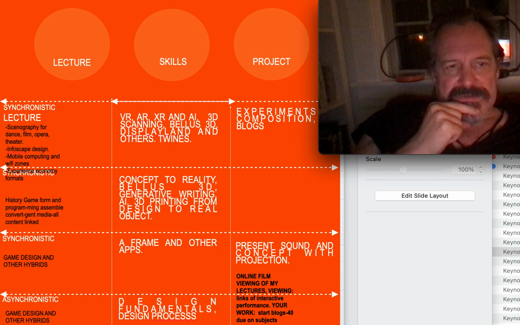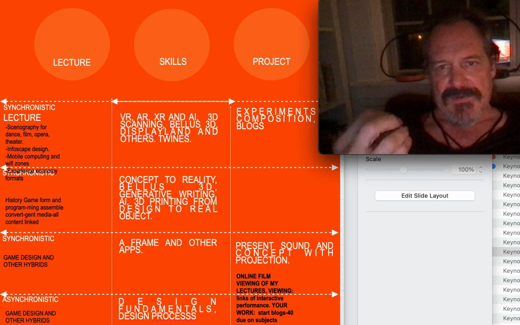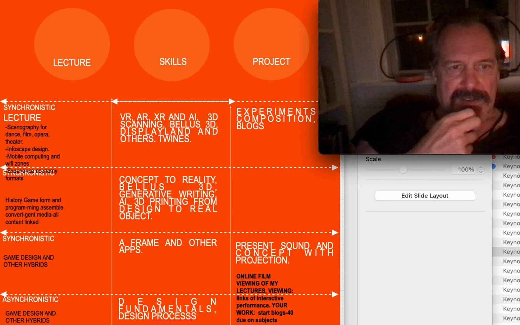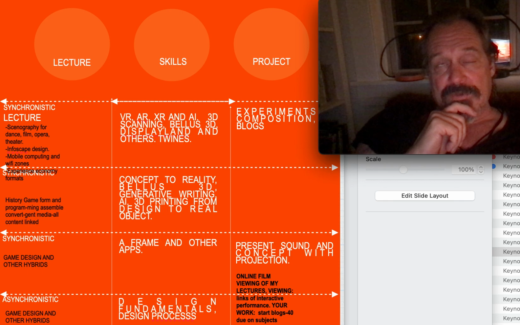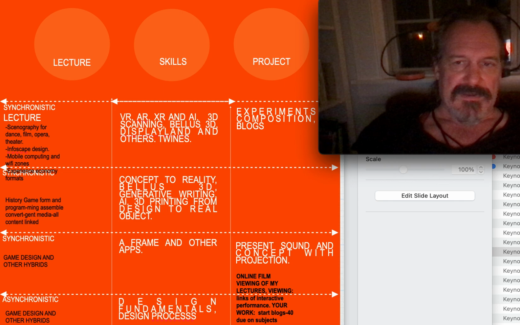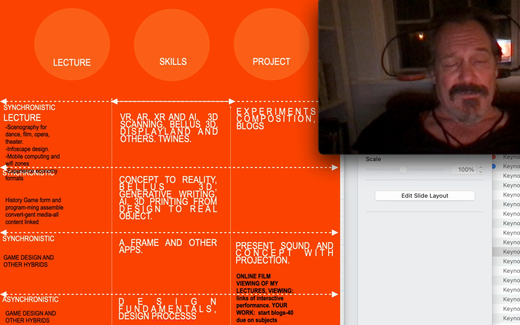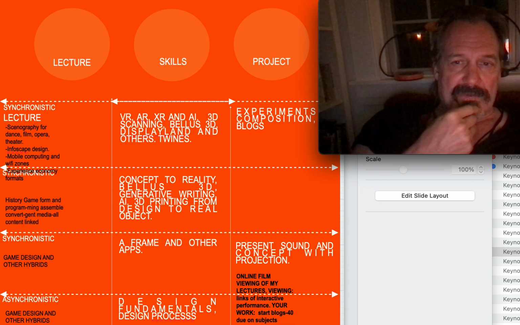History, game form, and programming: assemble, convert, link, all these wonderful verbs that talk about bringing this project into its conclusion. A-Frame and other apps, that's another app for making code online for VR, but that has sort of fallen by the wayside. These programs have their moment in the sun. I'm trying to stay contemporary, but these things often change every 3 months. So I'm trying to stay up with what might be useful to our purposes of telling a story.